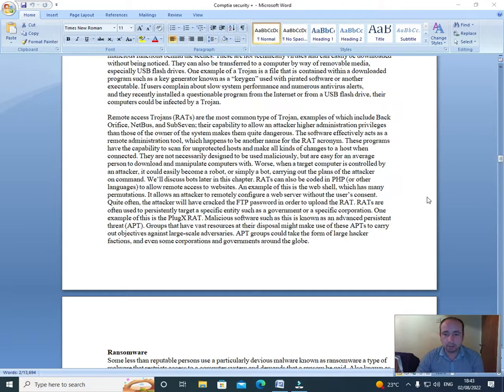RATs can also be coded in PHP or other languages to allow remote access to websites. An example of this is the web shell, which has many permutations. It allows an attacker to remotely configure a web server without the user's consent. Quite often, the attacker will have cracked the FTP password in order to upload the RAT.